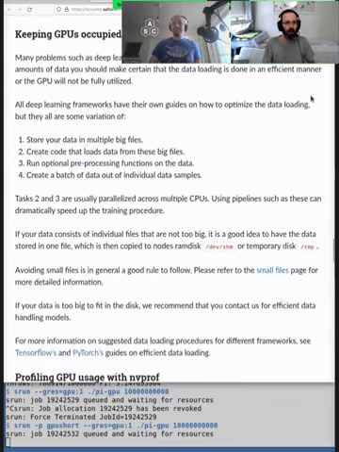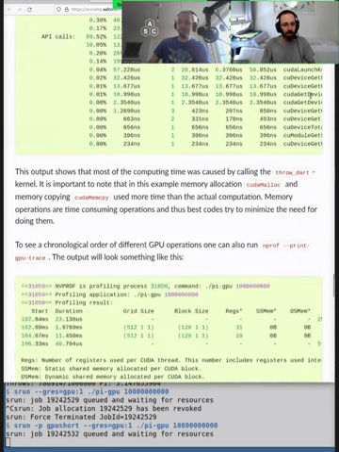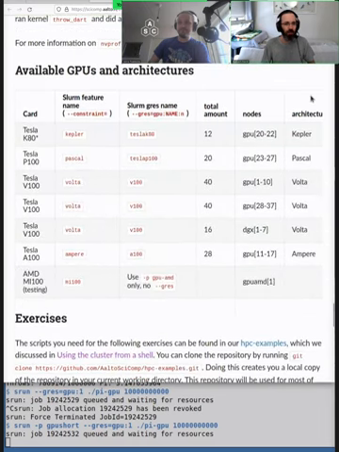Okay. What's next? Profiling GPU usage with NVProf. So I guess there's a tool that will profile things. You can read this yourself when we get there. I'm trying to get quickly to the general Q&A part. And here's a list of the available GPUs and architectures.